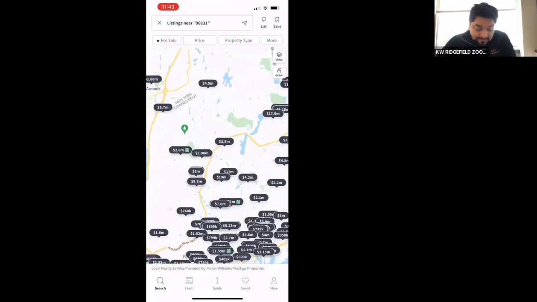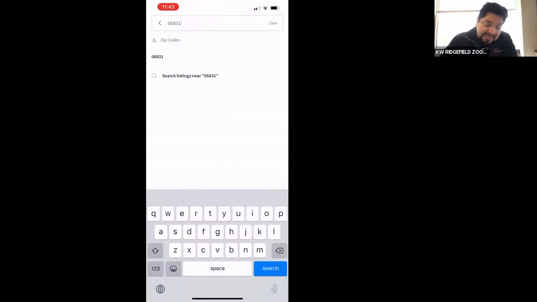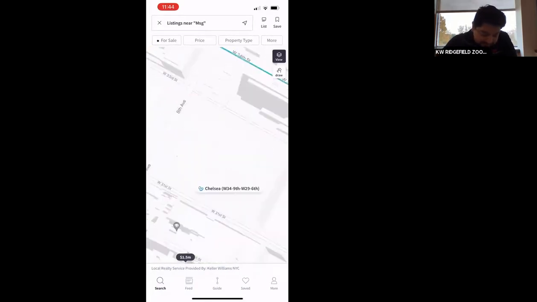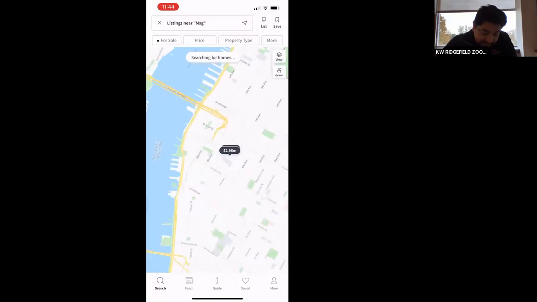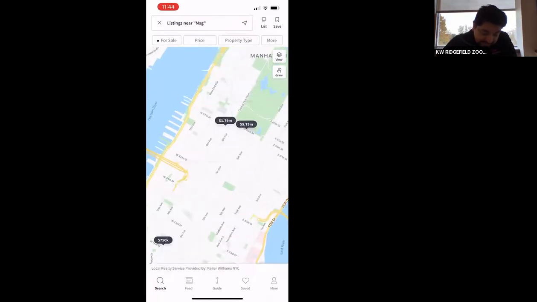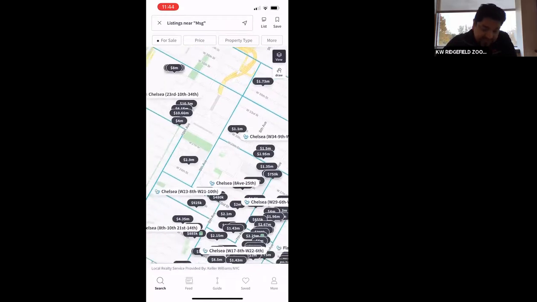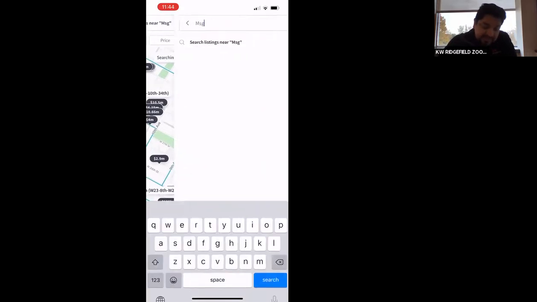Now, the nice thing about this app, and one of the most unique features about it, is that if I search the word MSG, it'll take me to where it thinks Madison Square Garden is. Oh yeah, it is. So it'll take me to that specific area, right?